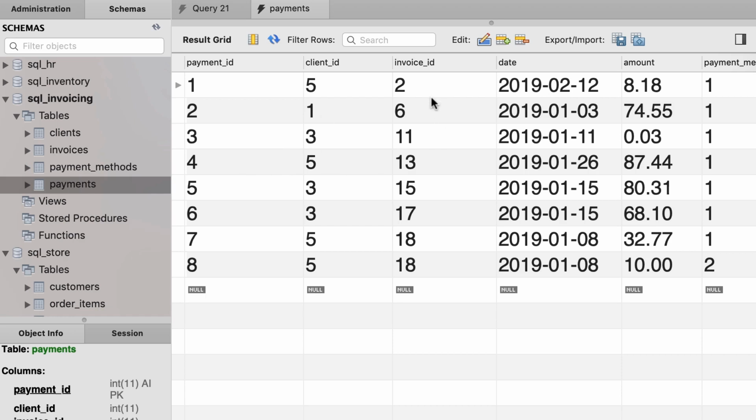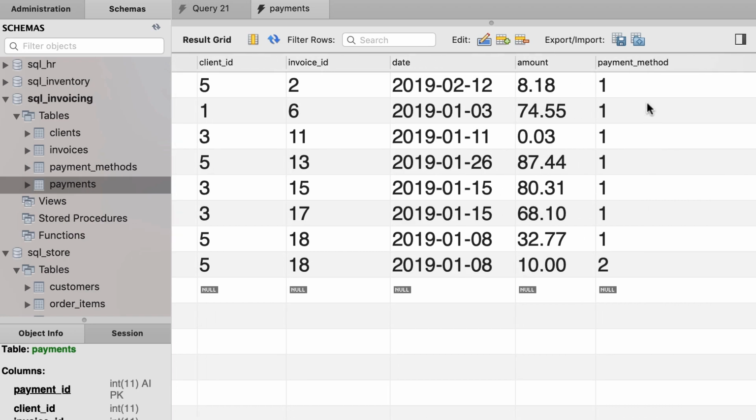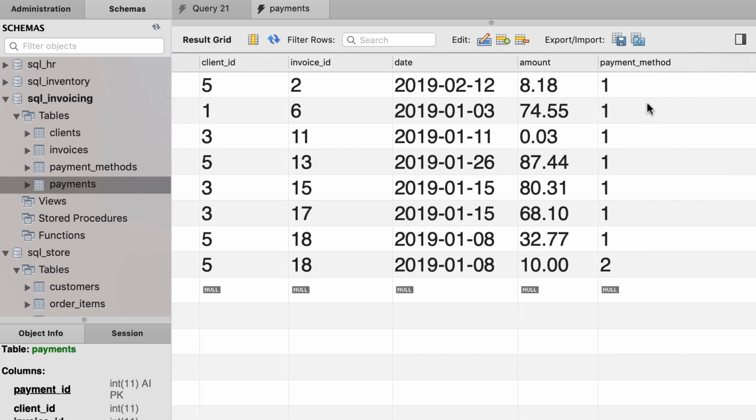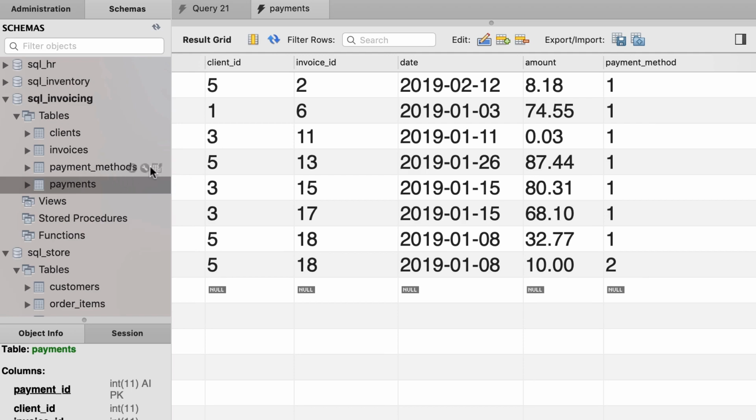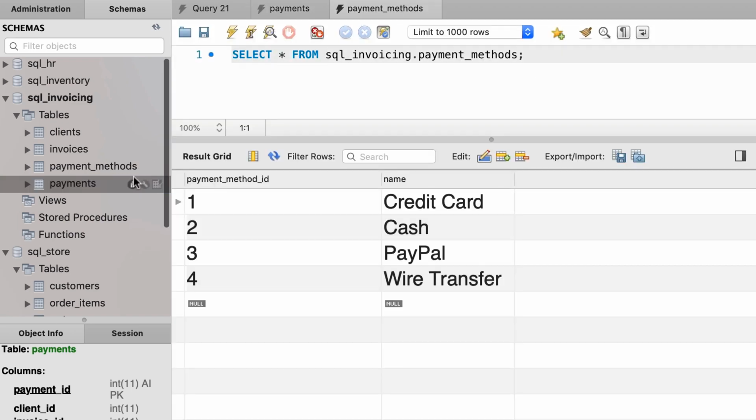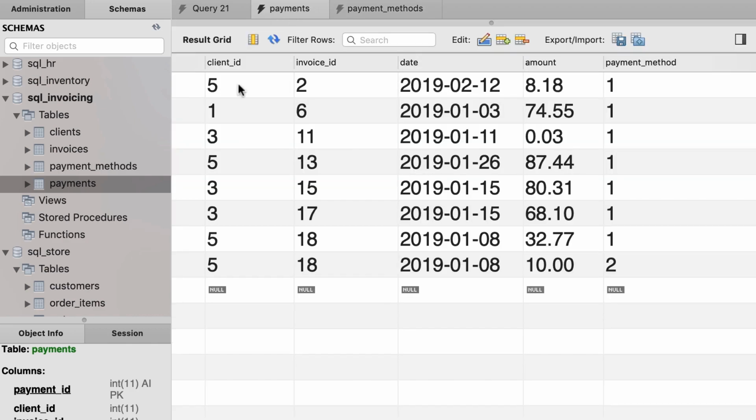Next, we have invoice ID. We also have date, amount, and payment method. So similarly, we can join this table with the payment methods table here. Let's have a look at the data in this table. These are the payment methods: credit card, cash, PayPal, and wire transfer. So back to the payments table, I want you to write a query and join this table with the payment methods table as well as the clients table. Produce a report that shows the payments with more details, such as the name of the client and the payment method.